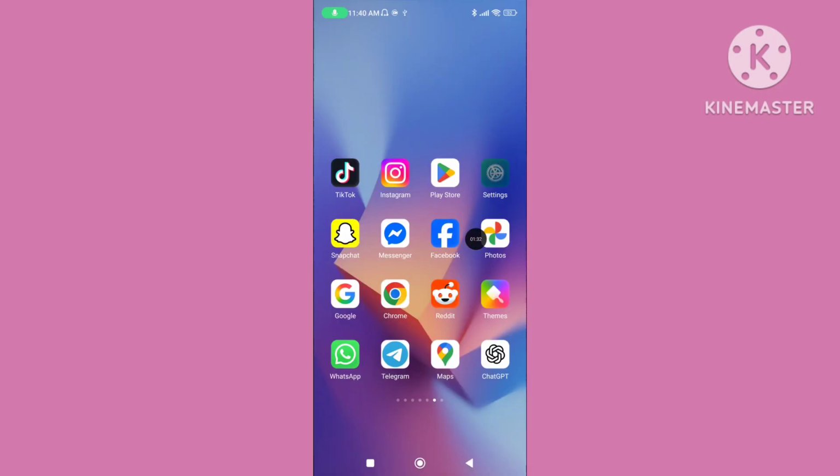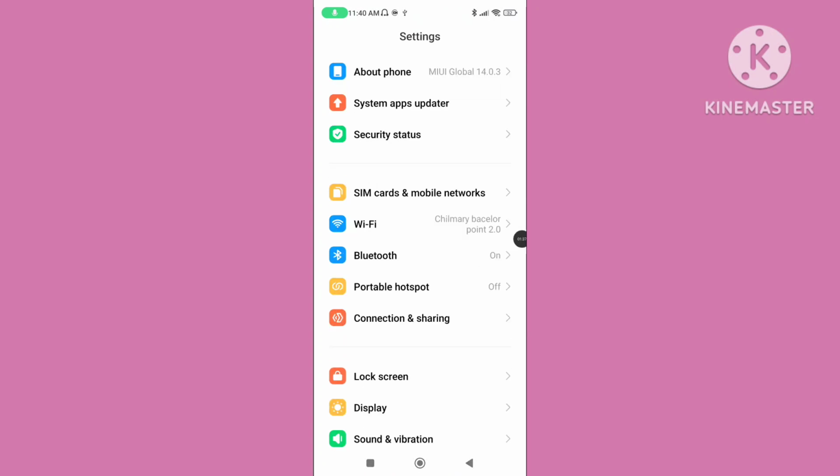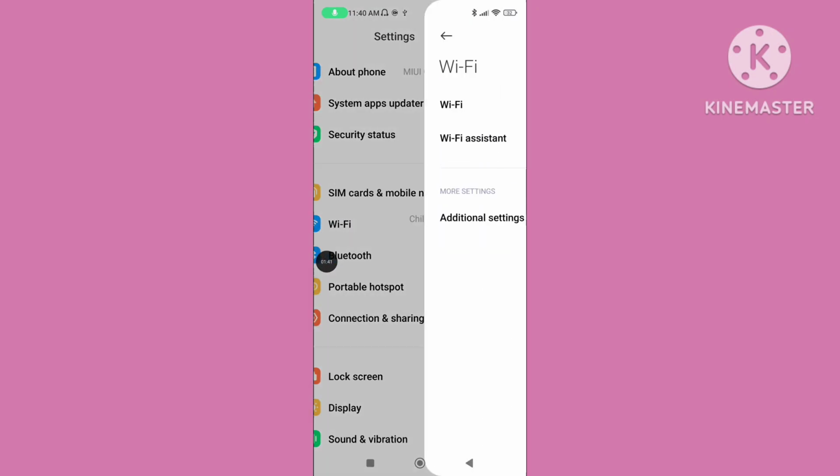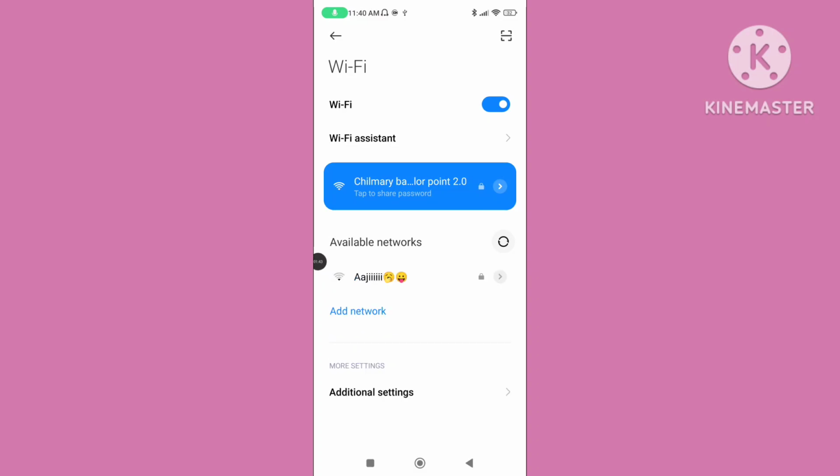Step 3. Again open your phone settings. Click on the Wi-Fi option. Check your internet or Wi-Fi connection properly.